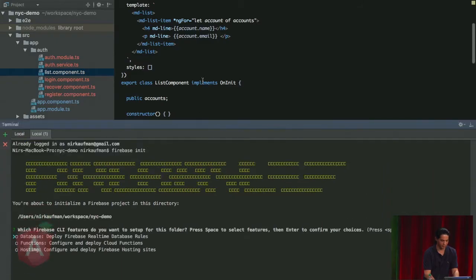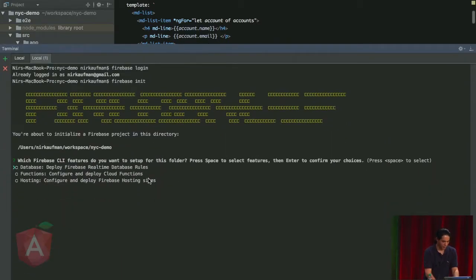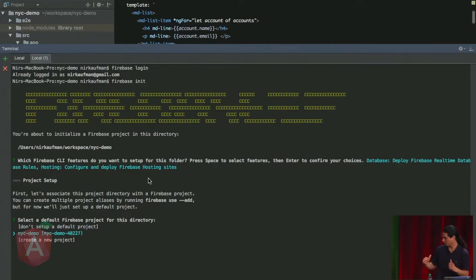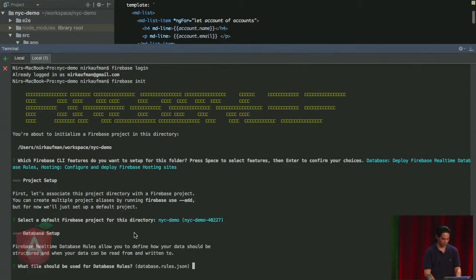And now we'll get a series of questions. Which Firebase CLI features do you want to set up? Currently, we're using the database and hosting. We don't use the functions feature. If I have time, I will talk a little bit about functions later, all right? Let's see. Which project would you like to use? This is the project I created at the beginning of the session on the Firebase website. As you can see, I've got a name here. If I don't have one, I can create one. But we have one.